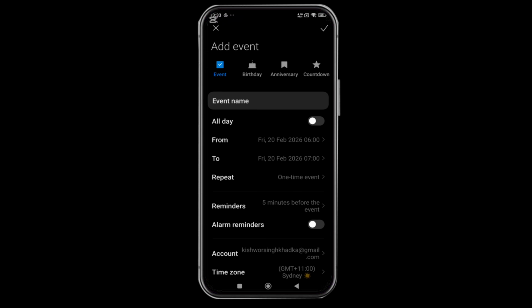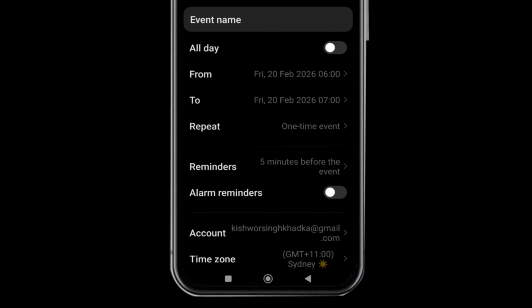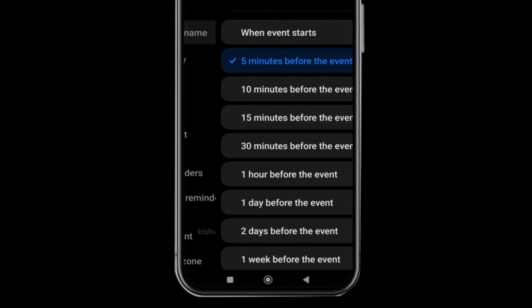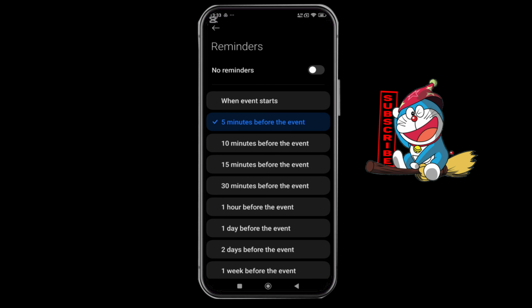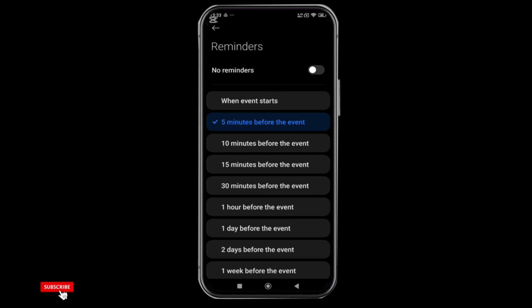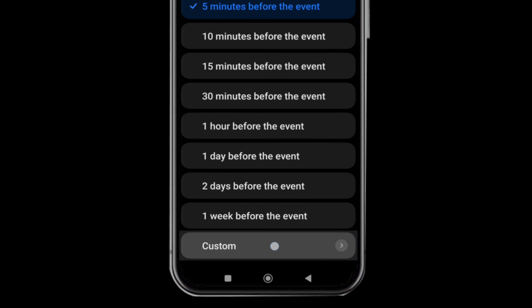Now next thing is the reminder. So when to set the reminder? Tap on this reminder icon and then select the time when you actually want the event to be reminded. Here you will find different options like 5 minutes before, 10 minutes before, a day before, or a week before. If you want to select a custom time, simply scroll down all the way to the bottom and then select custom.